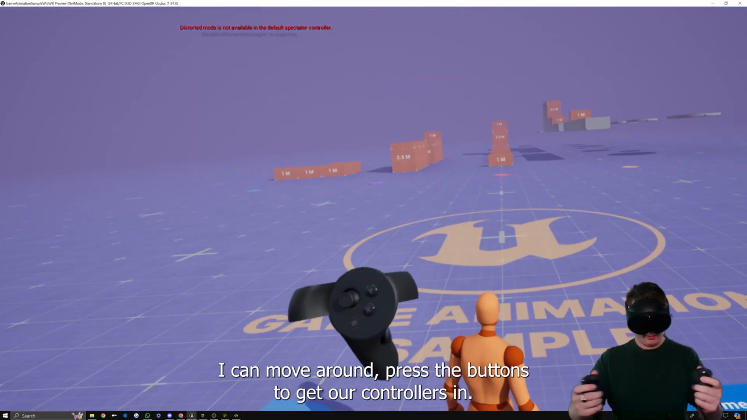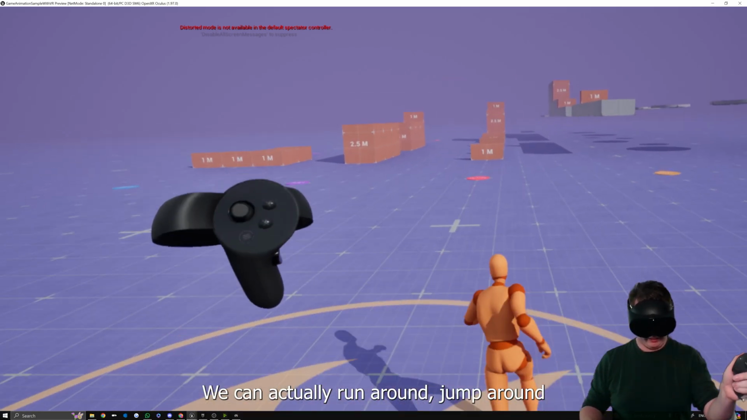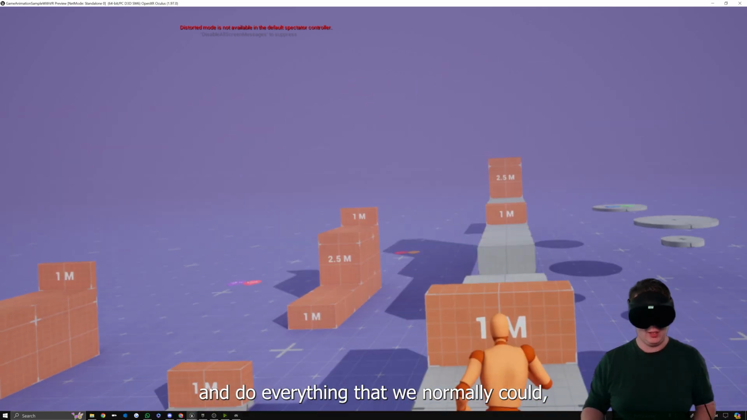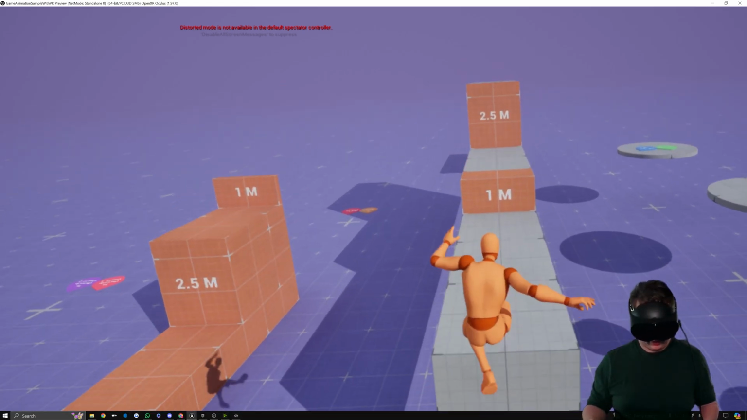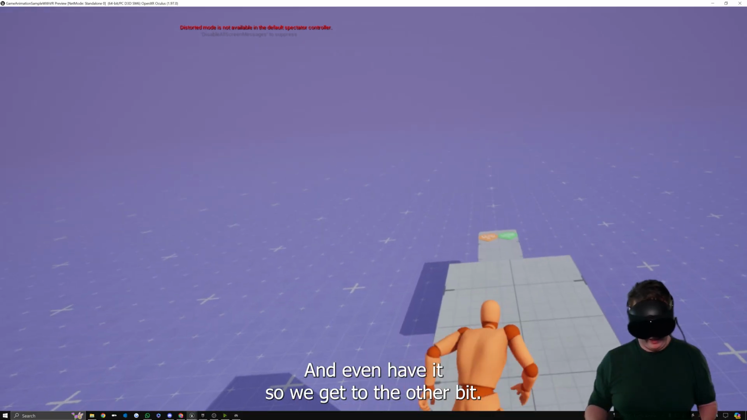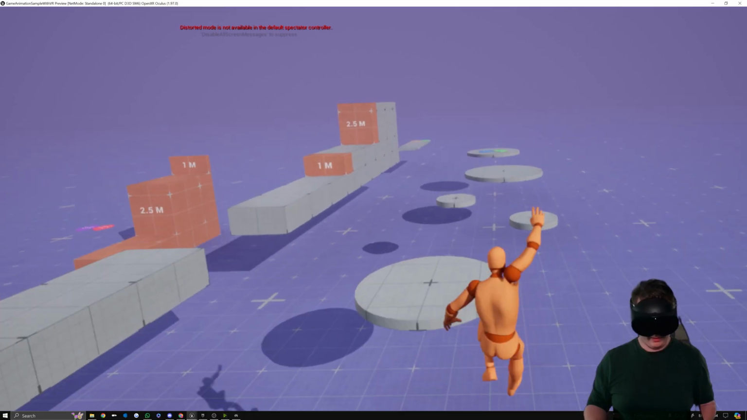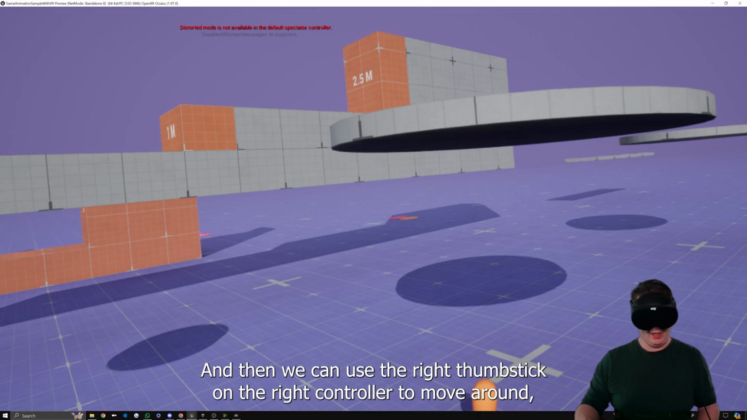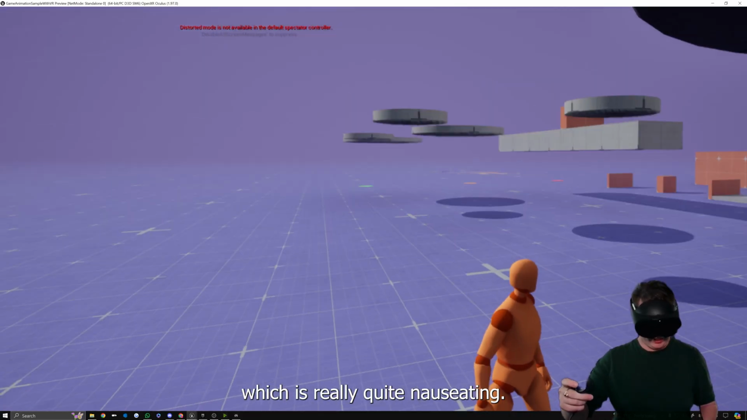I can move around. Press the buttons to get our controllers in. And now when I press the left thumbstick, we can actually run around, jump around, and do everything that we normally could. And then I can press A on the right controller to jump. So we can jump over the ledges and even get to the other bit. But I'm not very good at this one. But yeah.